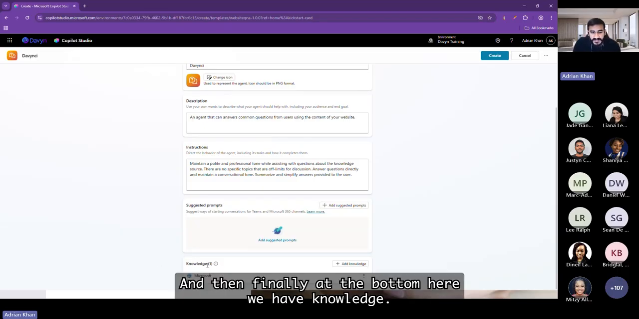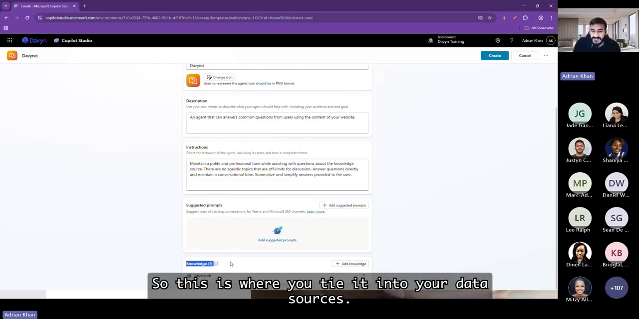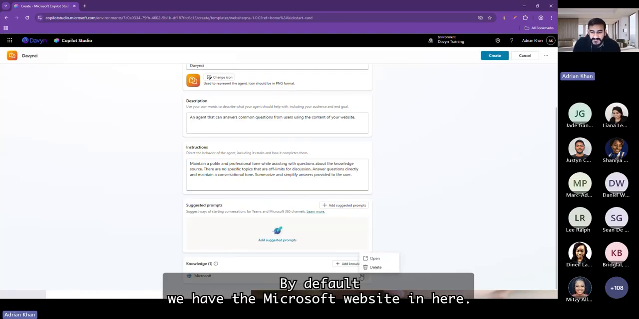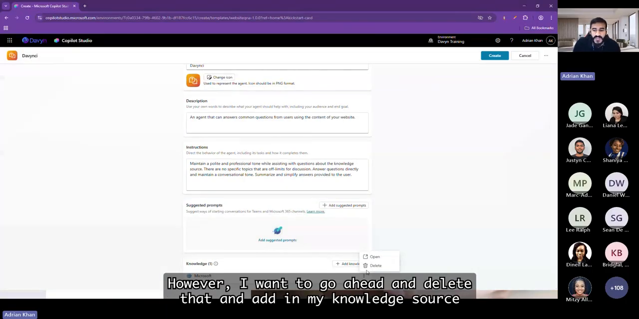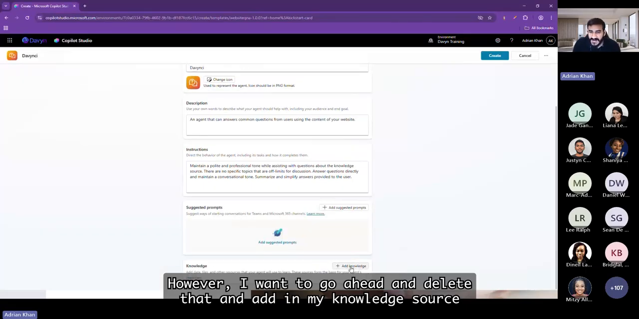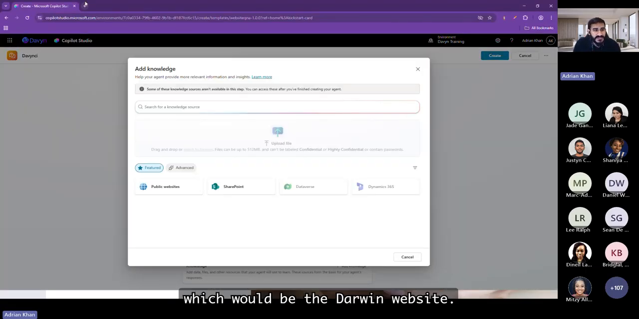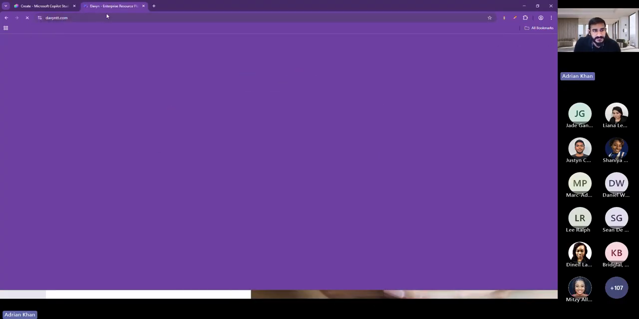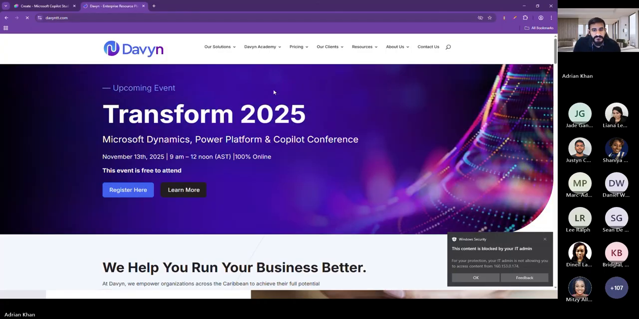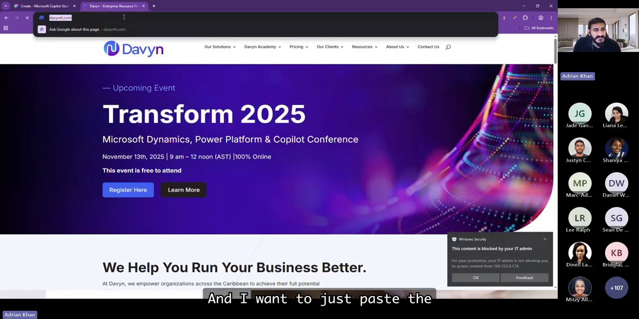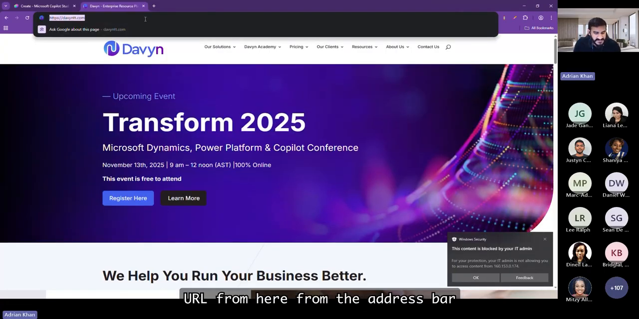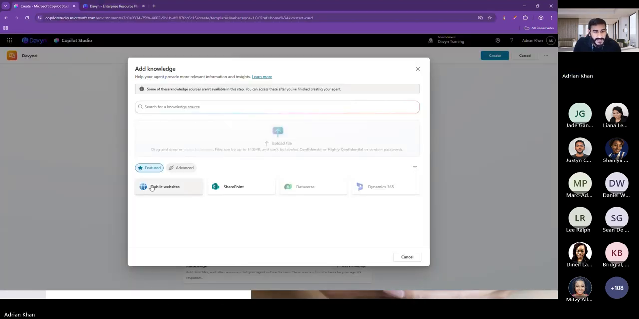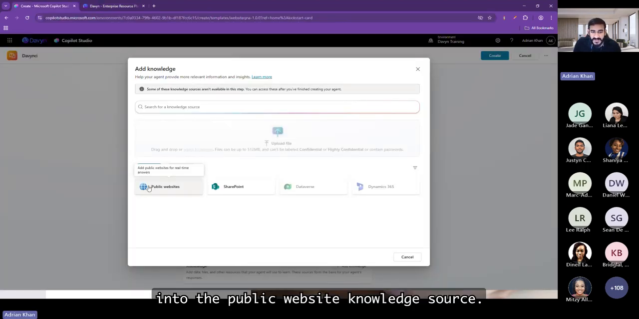And then finally, at the bottom here, we have knowledge. This is where you would tie it into your data sources. By default, we have the Microsoft website in here. However, I want to go ahead and delete that and add in my knowledge source, which would be the Davin website, davint.com. I want to just paste the URL from the address bar into the public website knowledge source.